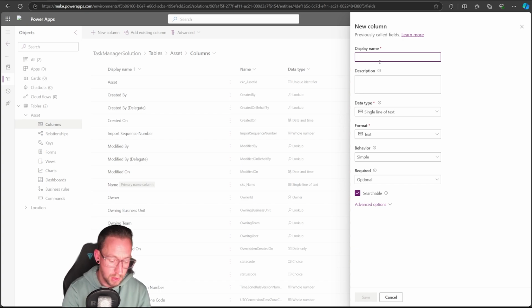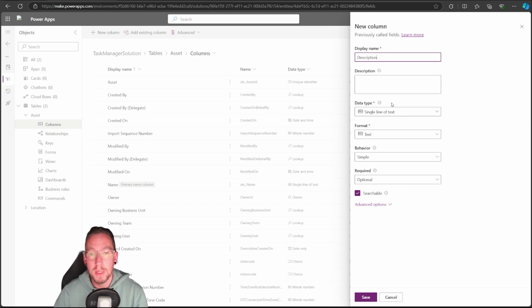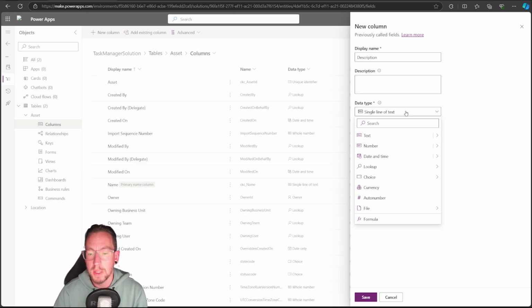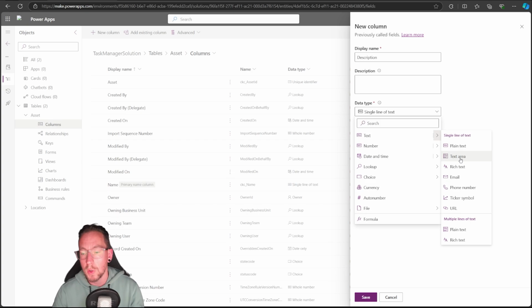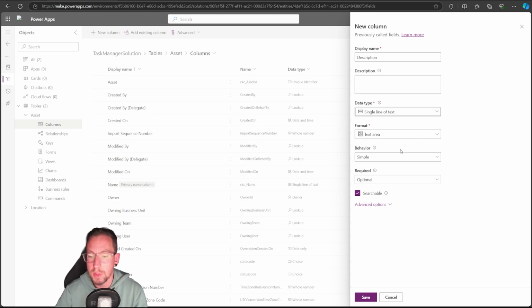The first thing I'm going to put is just a simple description. So I want each asset to have a description, and we can choose the data type here, similar to how we choose them for SharePoint lists. We need to define the type of information that goes in here. For this one, we're going to choose text, and we're going to switch it from just plain text to text area. So this is not as important for the Canvas app because it's just going to be a string that we're going to bring in. For a model-driven app, it's going to show as a text area rather than a single line. So we're going to choose text area.